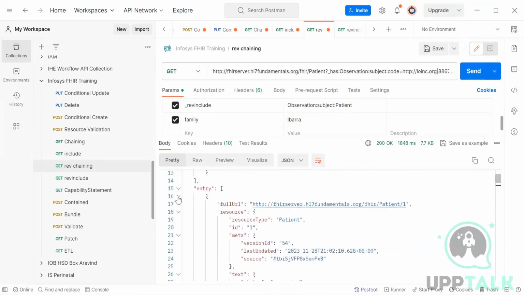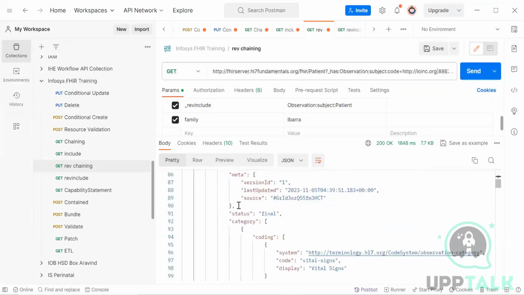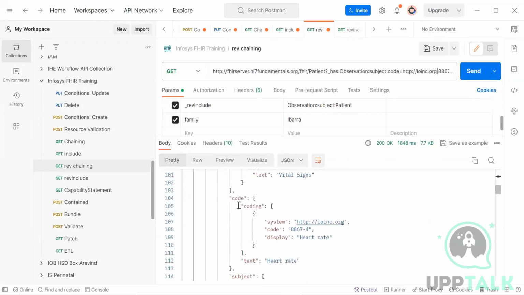This is your patient resource. And if I just minimize it, there might be more observations because I didn't restrict on observation. I told for this particular patient, if you have n number of heart rate observations, please give me all the observations. Okay, so this is the concept of reverse chaining and reverse include.